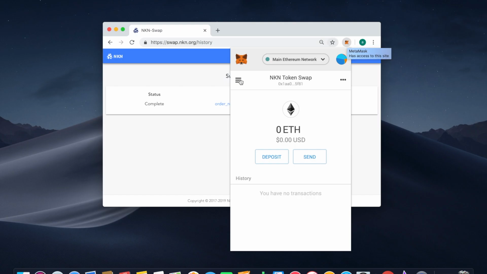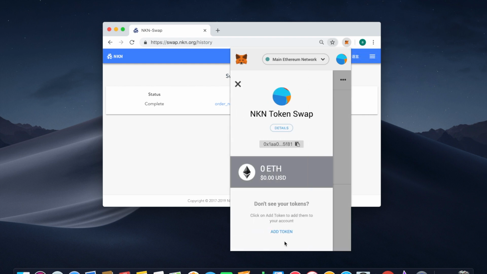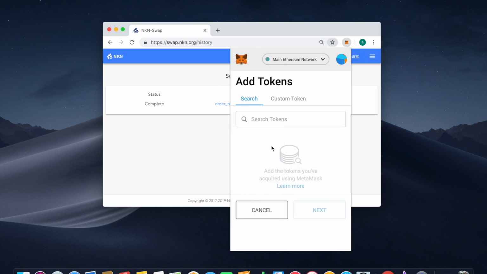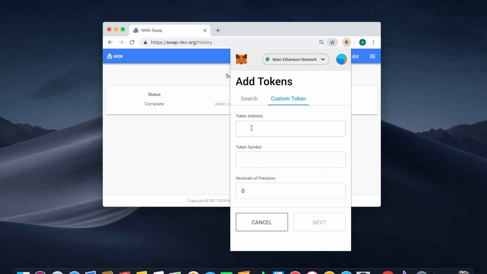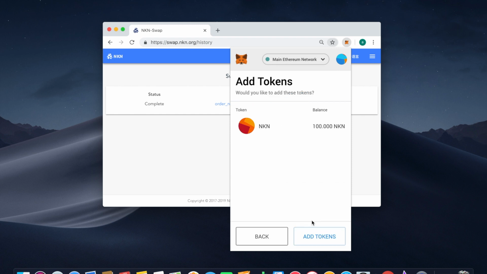To see your new NKN token in your MetaMask wallet, you will need to add NKN as a custom token. From MetaMask, choose Menu, Add Token, and then choose Custom Token, and enter the token address and click Next. You will now be able to see your NKN token in your MetaMask wallet.